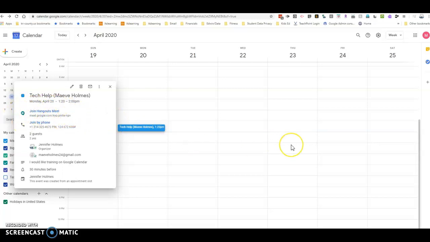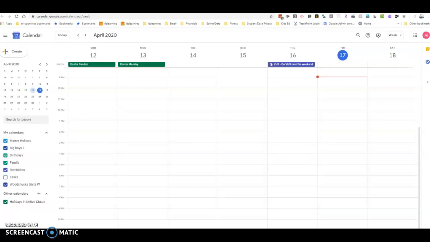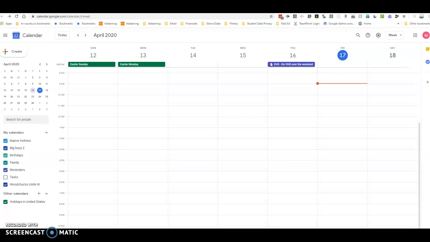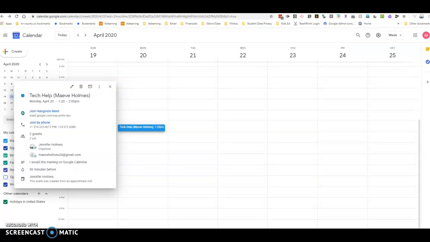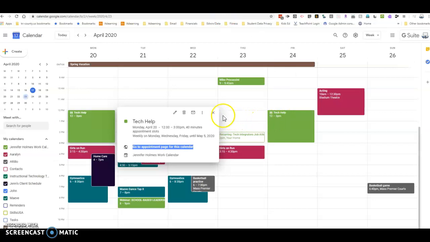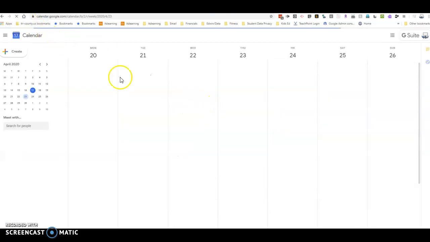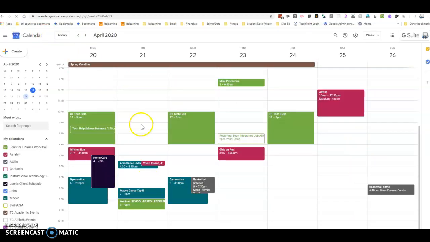Now if I go back over to my calendar, the teacher calendar, let's see, one of these is my teacher calendar. Or not, here it is. Okay, I'm just going to reload this page. And you can see here is the scheduled appointment that my student Maeve did.